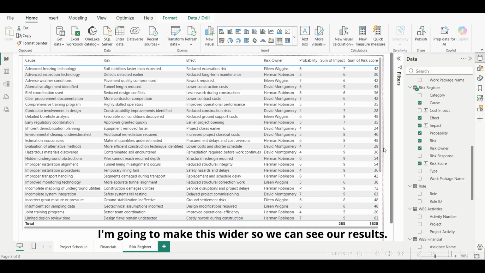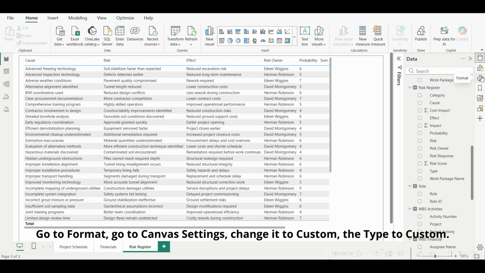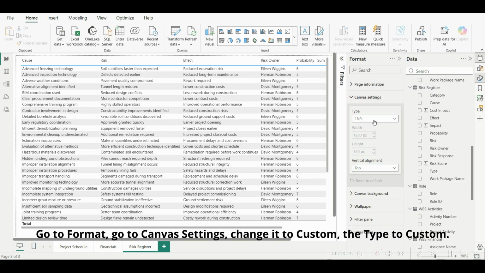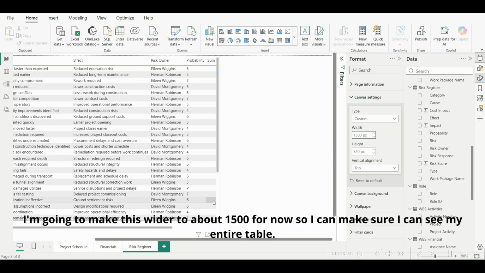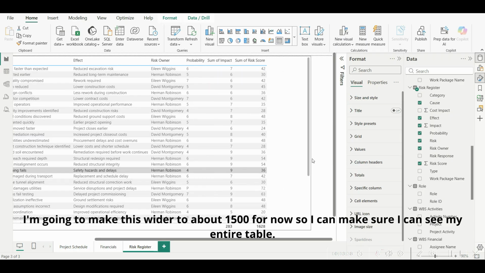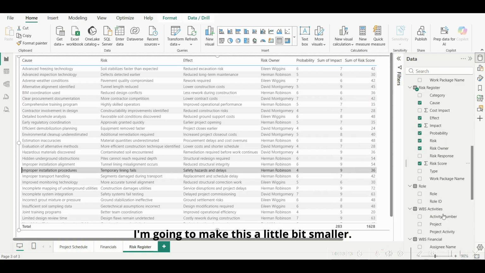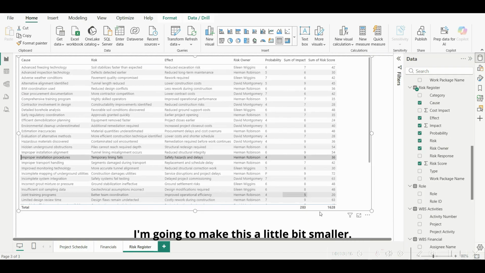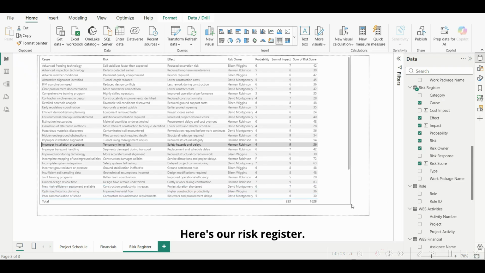Okay, I'm going to make this wider so we can see our results. So I'm going to make our canvas bigger. So again, you can click anywhere outside the visual, go to Format, go to Canvas Settings, change the type to Custom, and I'm going to make this wider to about, we'll say 1500 for now, until I can make sure I can see my entire table. And that looks good. Okay, so I'm going to make this a little bit smaller. Zoom out. Okay, so here's our risk register.